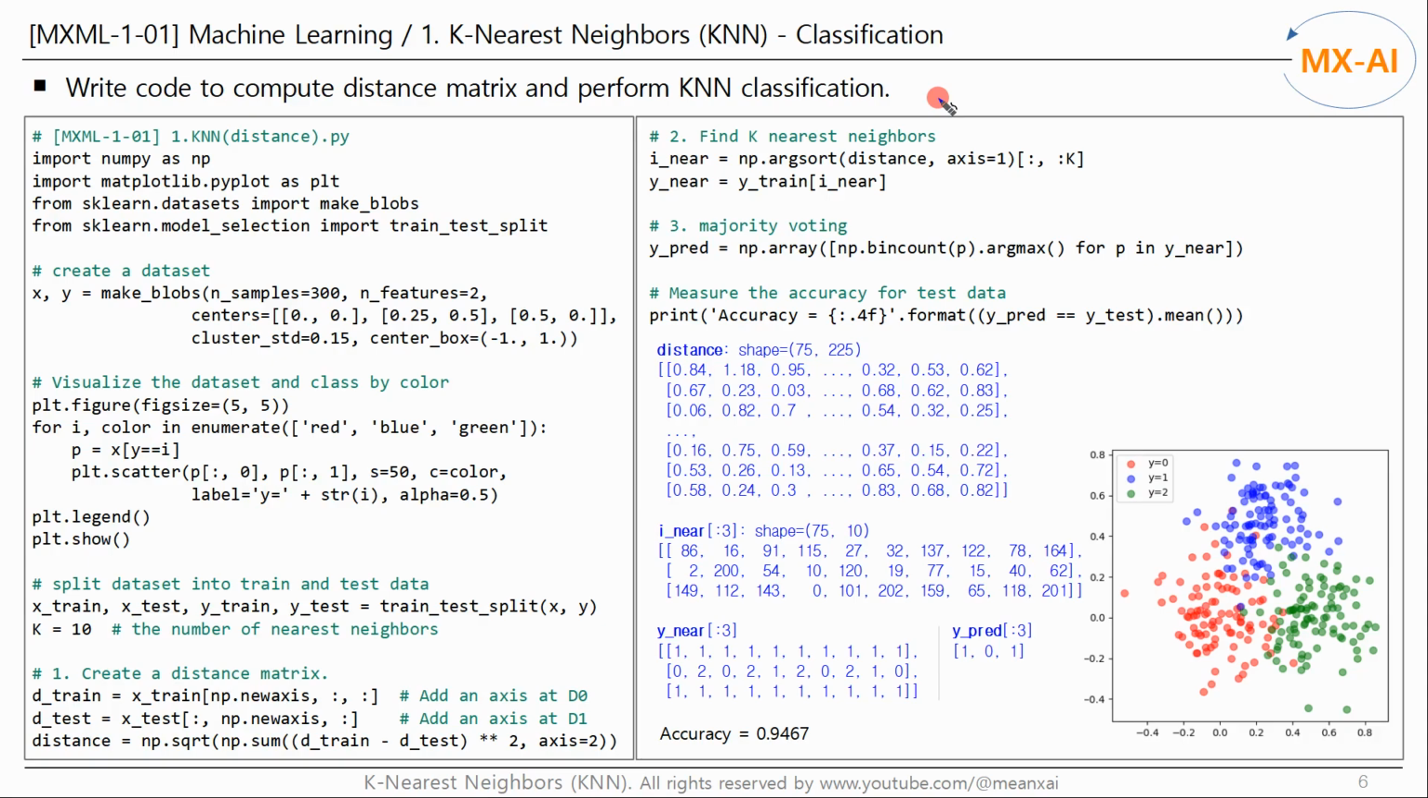Next, let's write a code that generates a distance matrix using broadcasting and performs classification using the KNN algorithm. Let's create a dataset we'll be using. Let's use the makeBlobs function to generate data like this. This dataset has 2 features, x1 and x2, and one target class y labeled 0, 1, and 2. We will generate a total of 300 of these data points.